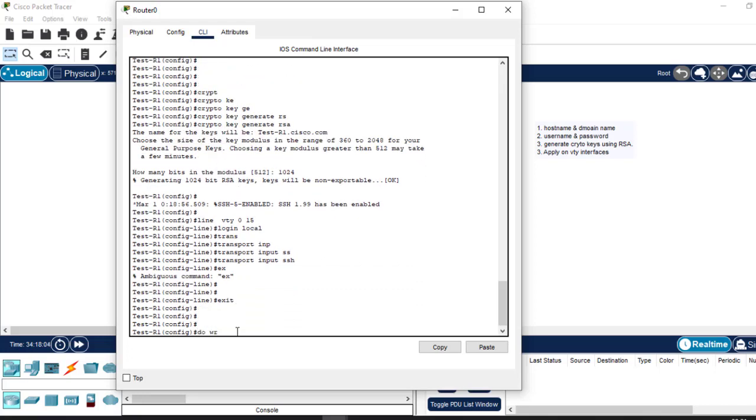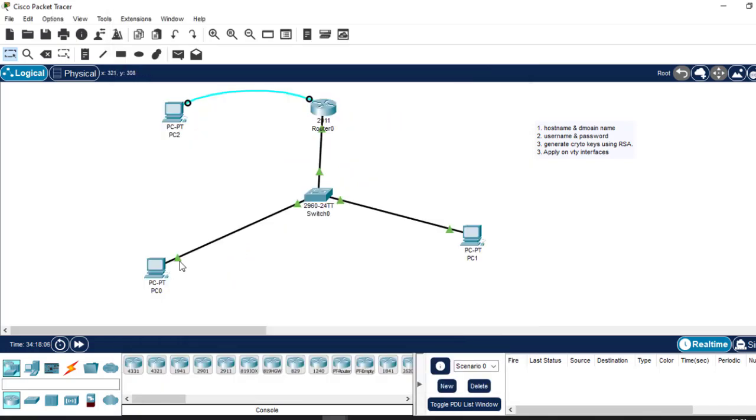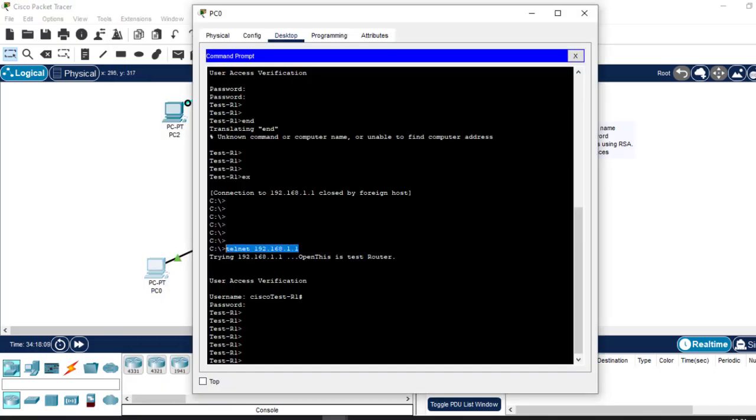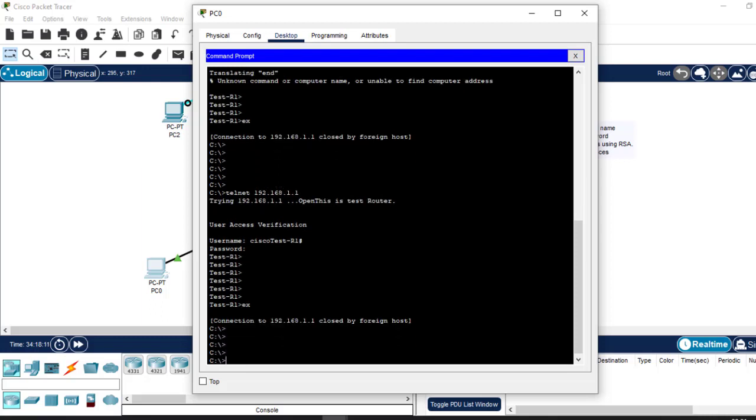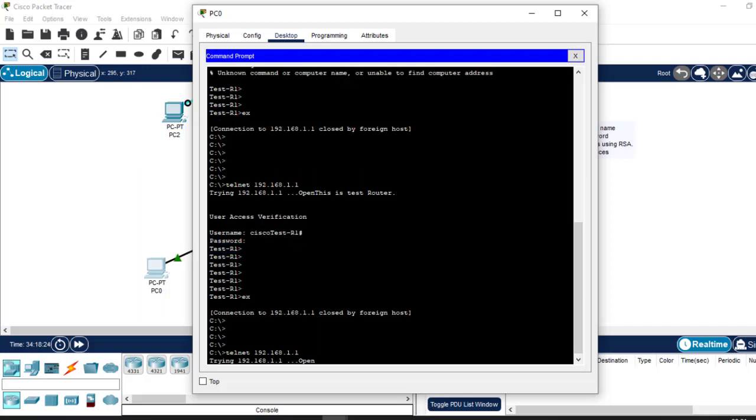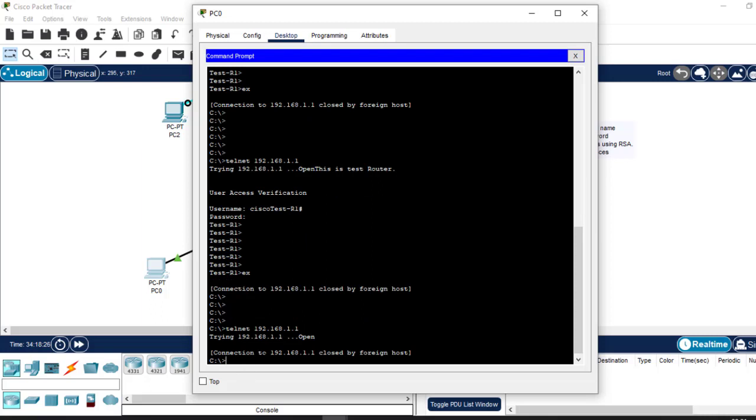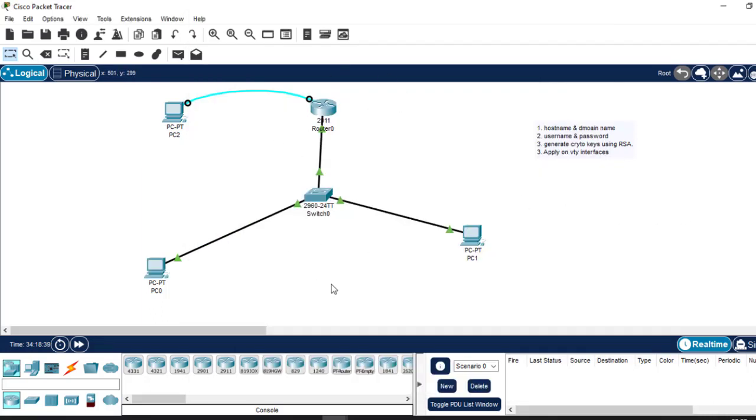And do write. So I'll go back to this PC again and try to Telnet again. Exit. I want to issue this command again. Remember before, when I tried to issue this command, we were asked to enter username and password. So let's enter it again and you will see what's happening. You see, connection closed by foreign host, because we've disabled Telnet and activated SSH. So let's verify SSH. How do we verify SSH?